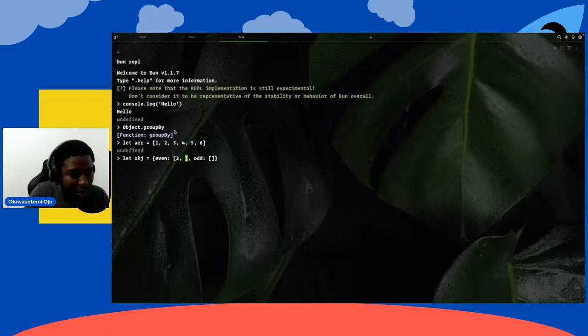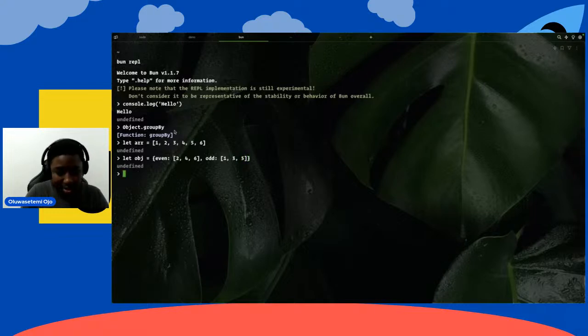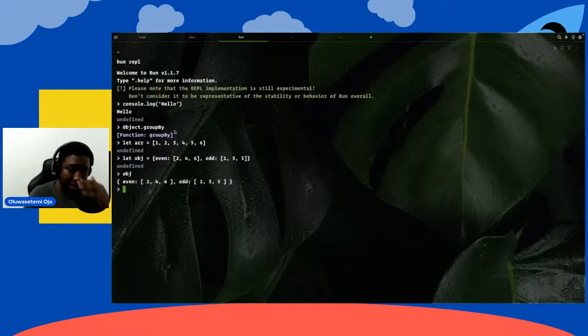So for example, now under even, we're supposed to have, is 1 even? I'm not sure whether 1 is even or not. Even numbers are numbers divisible by 2. I can't remember. So what do we have under odd? We should have 1, 3, and 5 under odd, if this is correct. So this is what we're supposed to get. We're supposed to get something that looks like this.